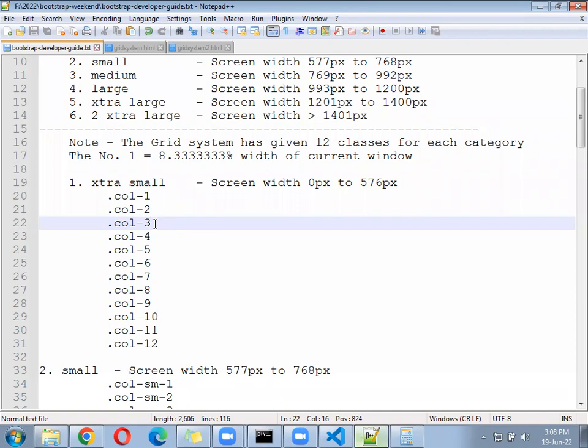So in each row, when we are writing manually, we will not exceed 12. But if something is automated, suppose in one row we don't know how many columns there will be, but our total limit is 12 only. Once more than 12 happens, it will go to a new line. Let's come to this file and implement it once.